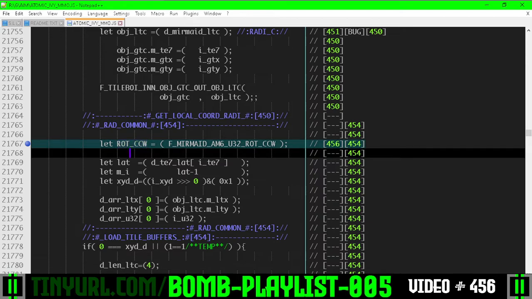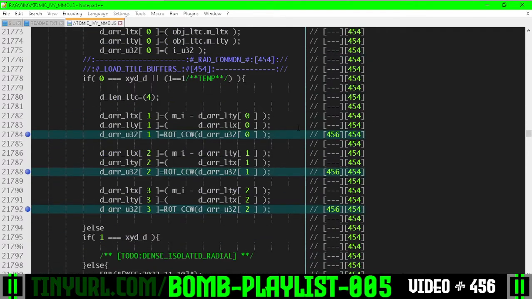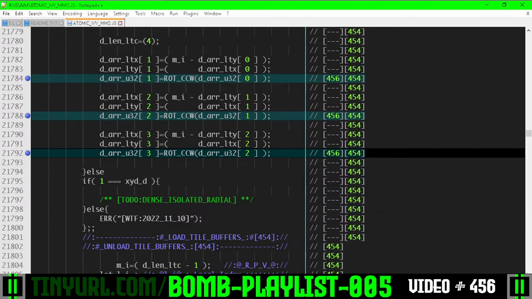Then down a little bit further in this U32 symmetric radial isolated code, we've swapped out the clockwise for the counterclockwise. So this has been changed to counterclockwise, and then these three sites here have been changed to counterclockwise. And that's all we did in this video.